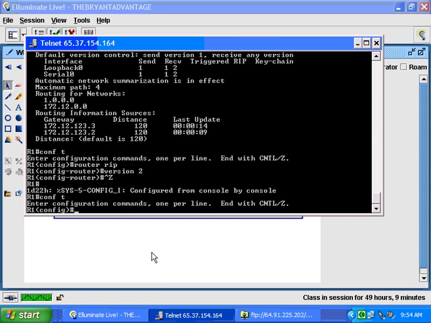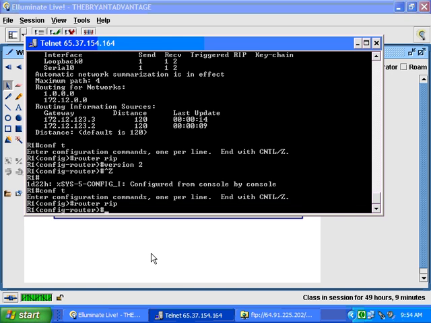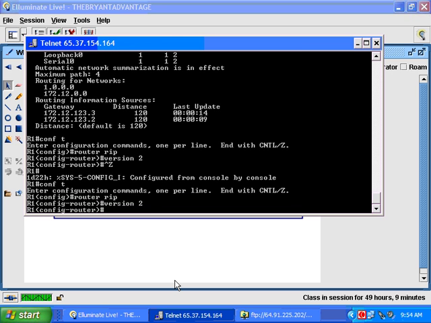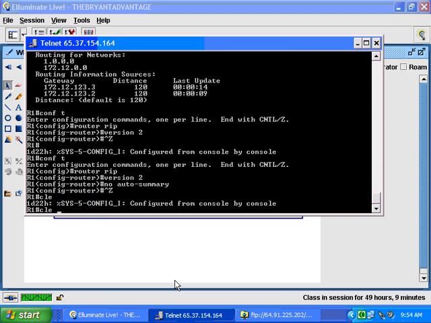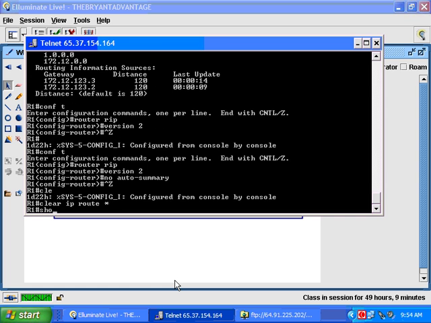The other command I like to use here, right after version 2, and it doesn't hurt to run it again, I always put no auto summary to turn off auto summarization. So I'm going to clear the routing table, let RIP catch up with itself while we take another look at show IP protocols.